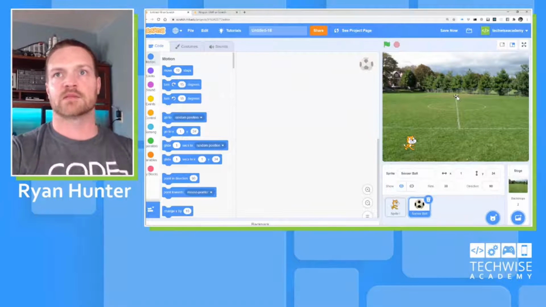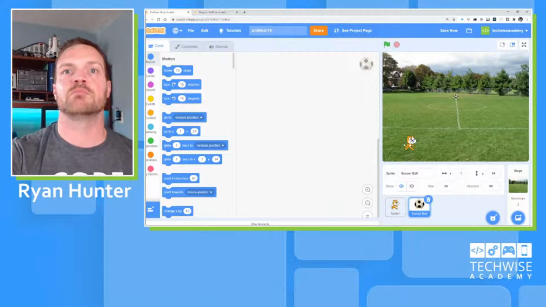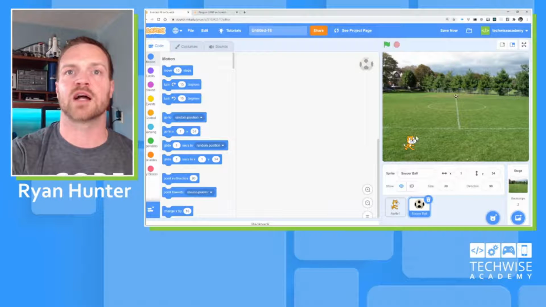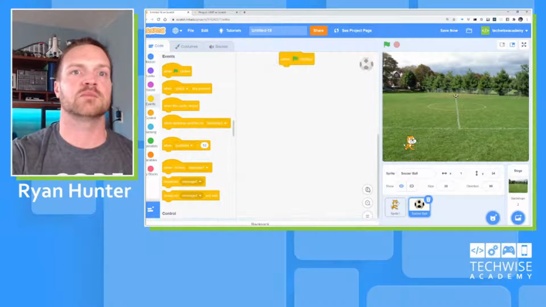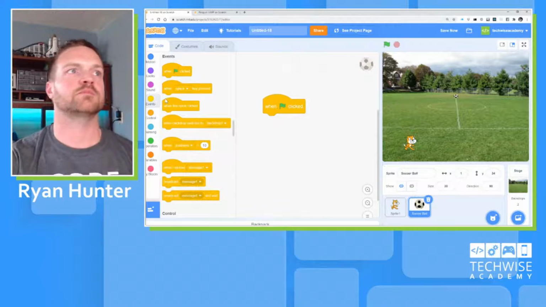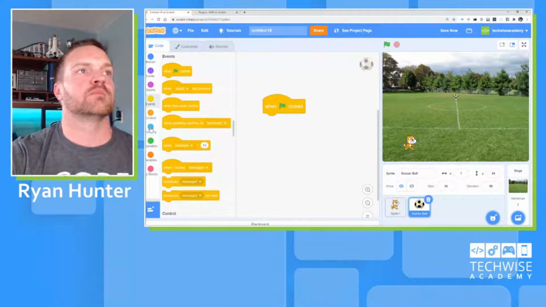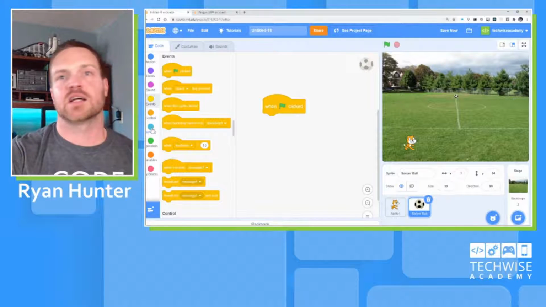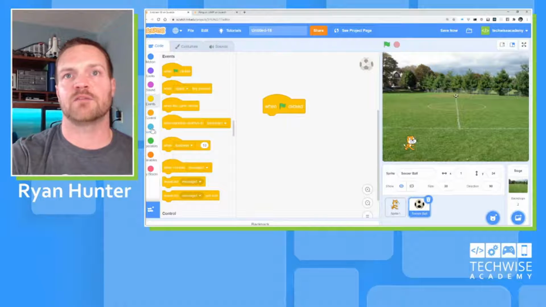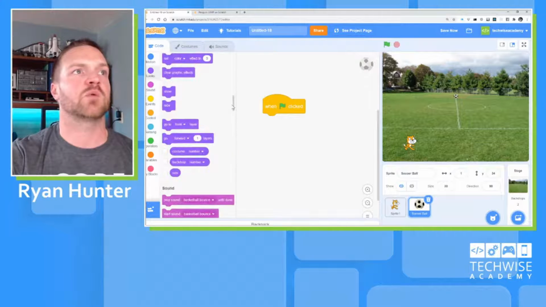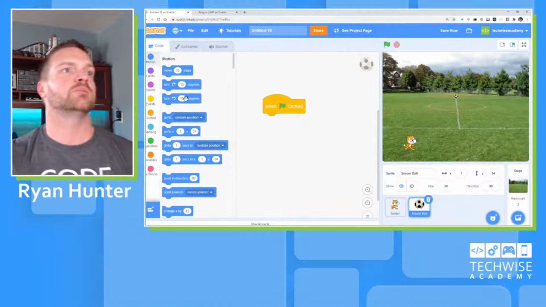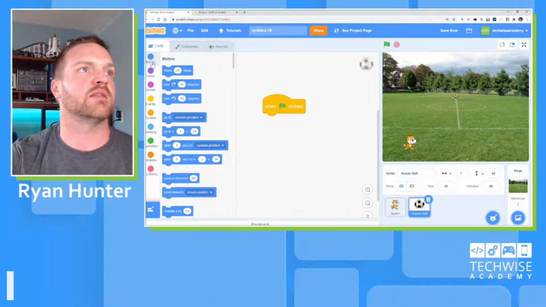So again, the soccer ball looks like it's on the other end of the field. We're going to make it move towards our cat. And we're going to do that when the flag is clicked. So events, when flag is clicked. And we have to tell it, remember, when we're moving, which direction and how fast. So we're going to look for the direction that we want our ball to go. And all of this is going to be in the motion blocks.